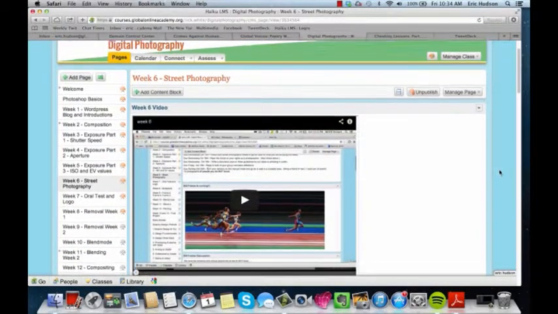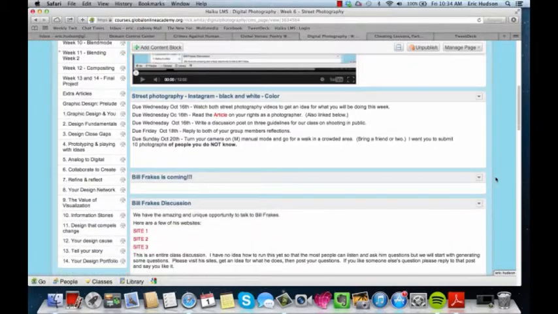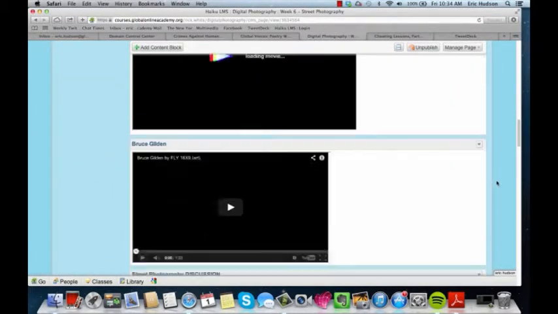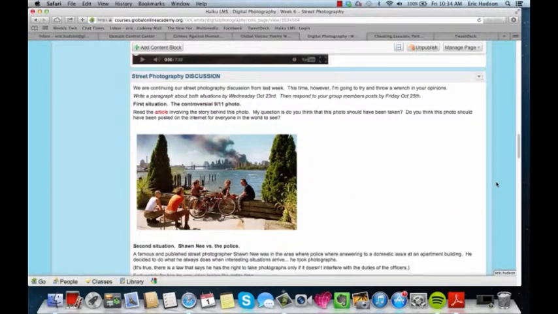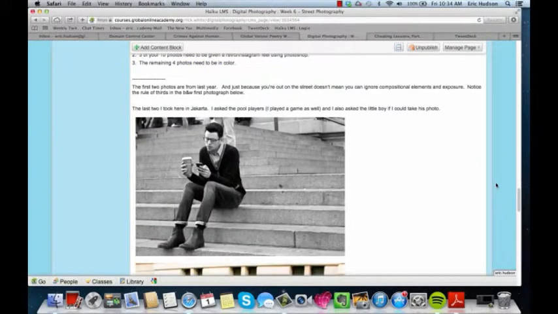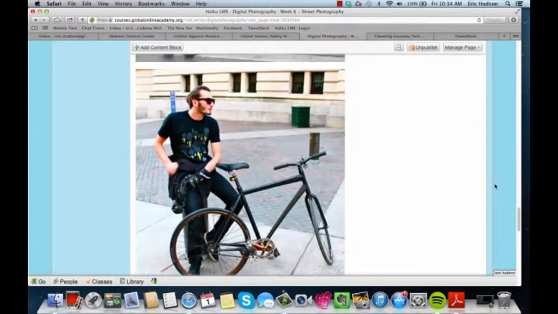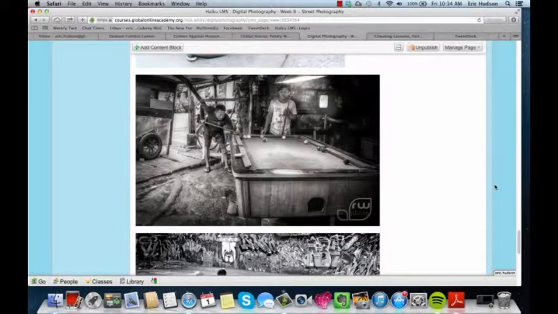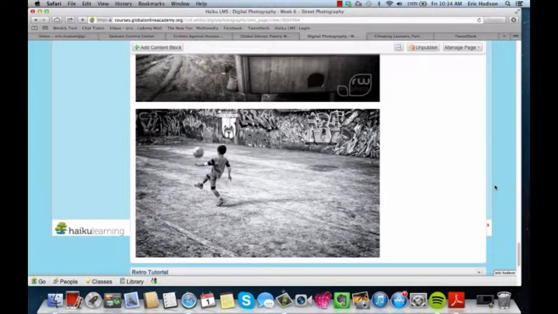This particular week, Rick's theme is street photography, and he wants the students to go out into their communities, wherever they happen to live, and take some photos of people on the street. And he provides some examples of certain kinds of street photography, which I really like. And this is a great assignment from a bunch of different perspectives, but ultimately what the students are doing is publishing their street photographs on their WordPress blogs.